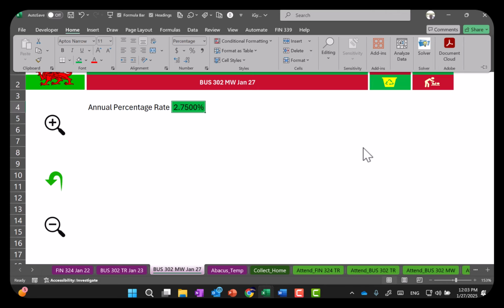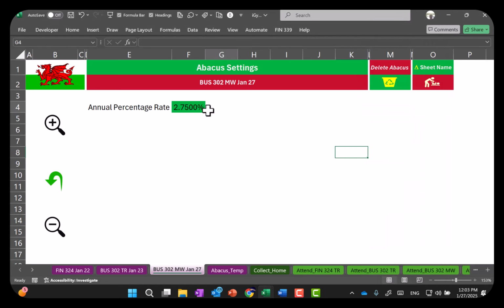All right. And I like making my inputs bold. And I'm going to make that white. I said annual percentage rate on purpose.